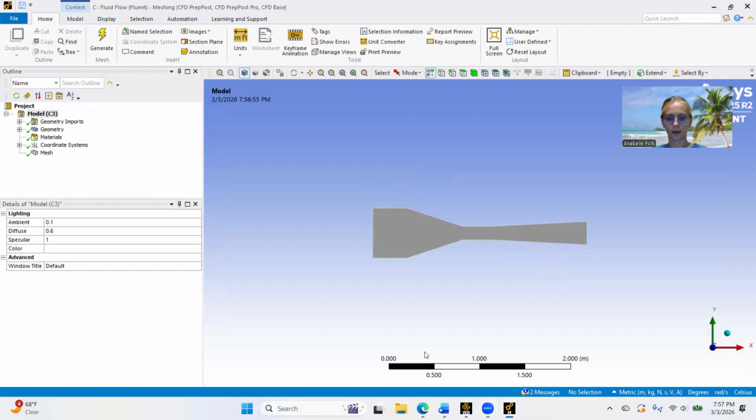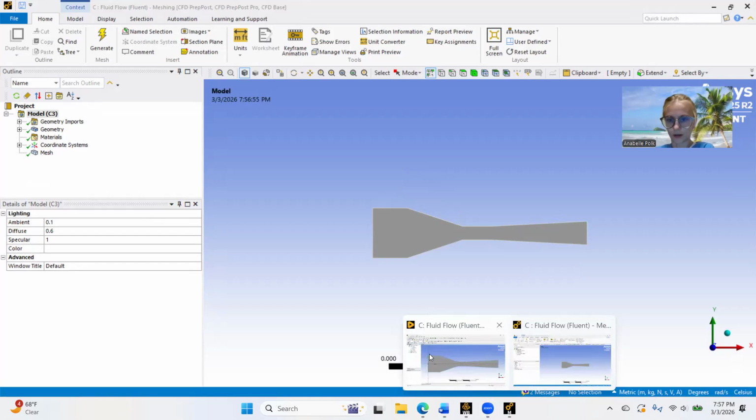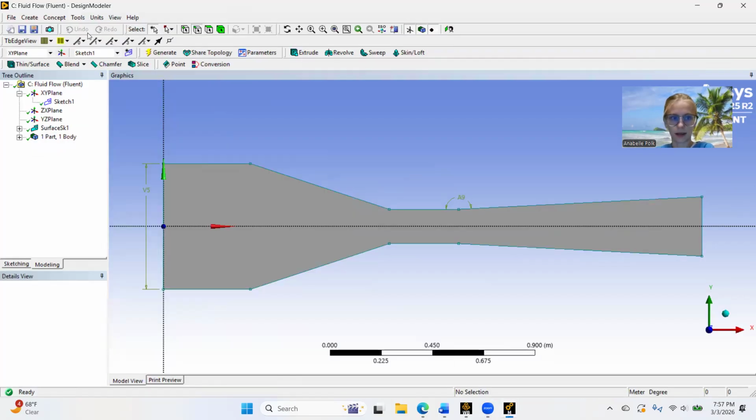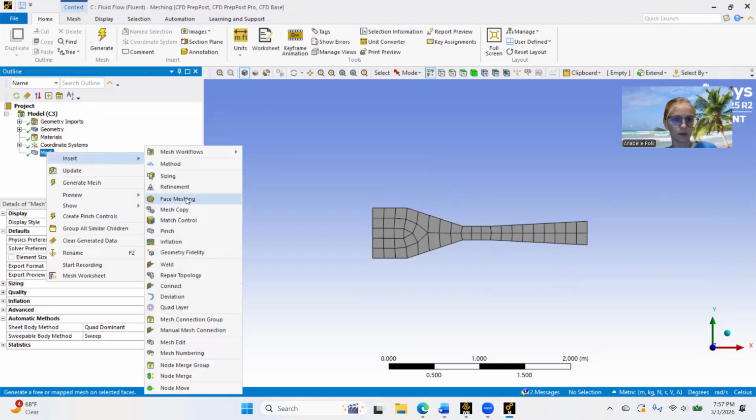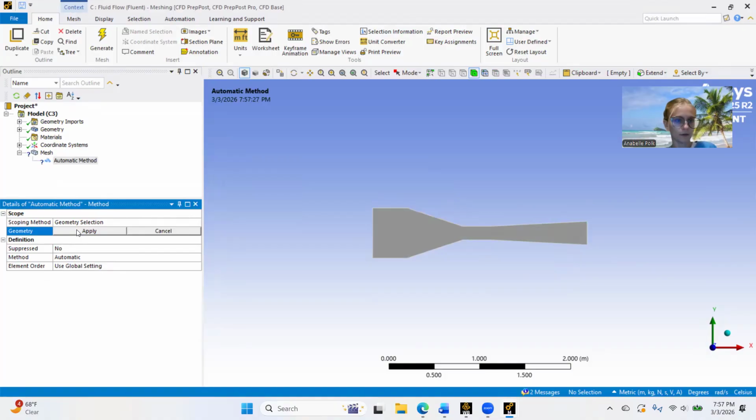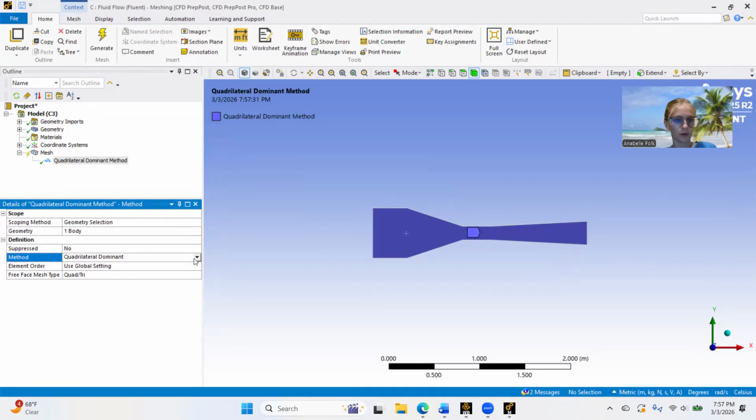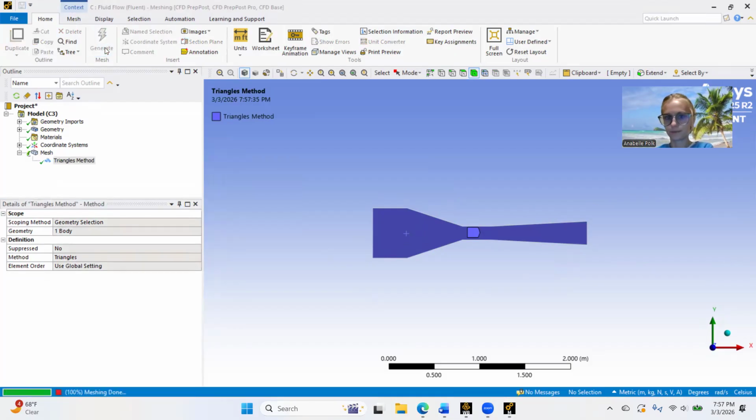We're going to be working in the XY again. You can also go ahead and X out of this. We no longer need it. And we are updated. First up, right-click mesh, insert. We are going to insert a method. Click our full geometry, apply, and we will be working with triangles. Generate. Perfect.